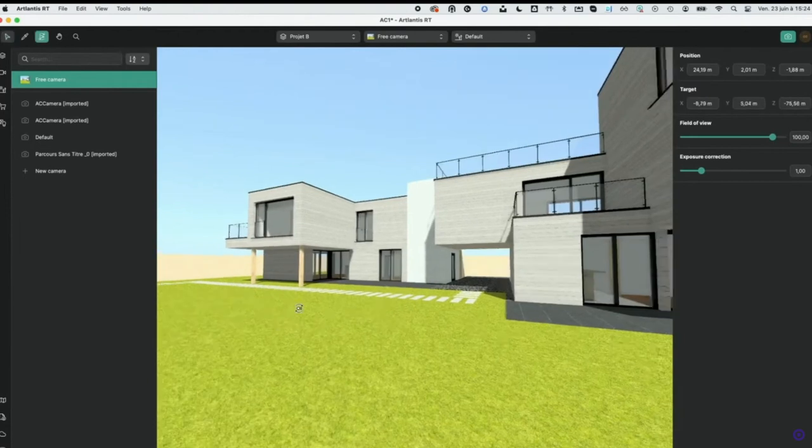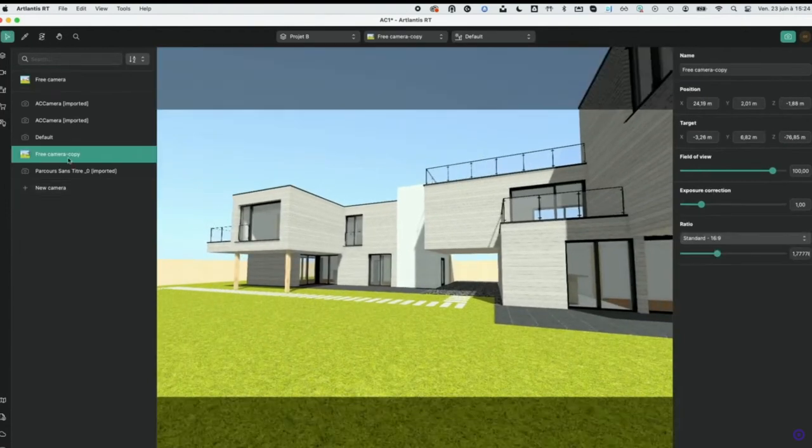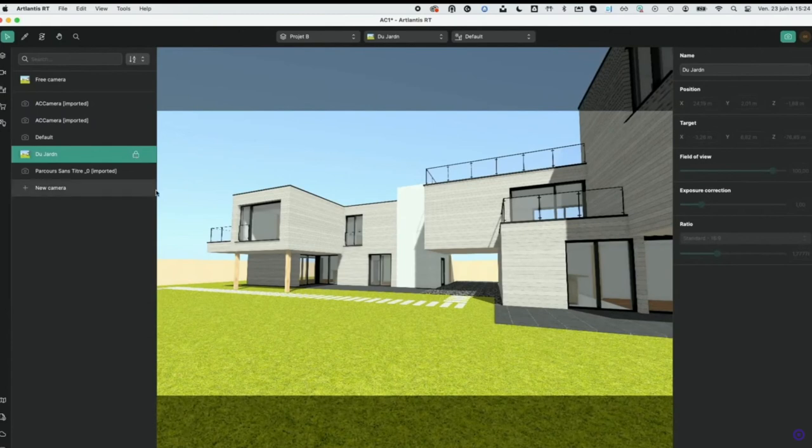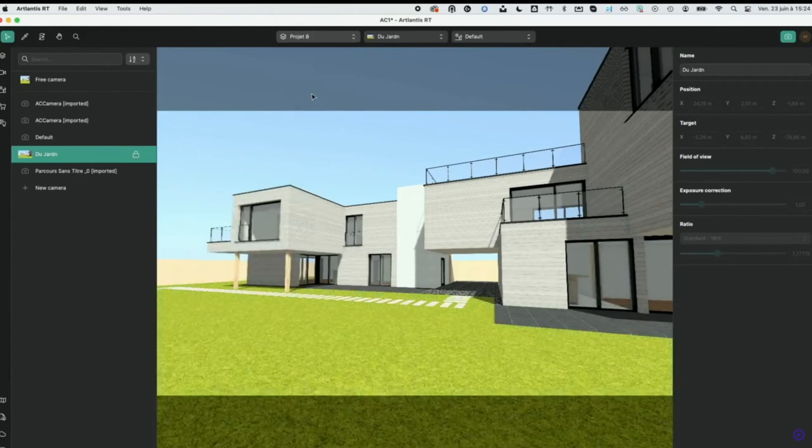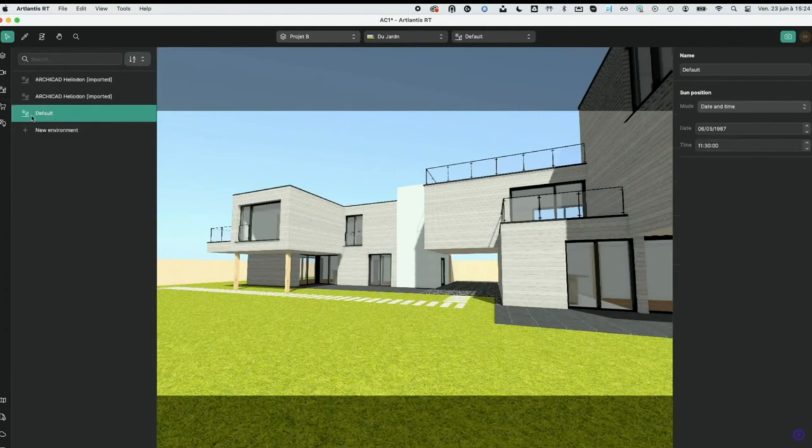Okay, I think we're good now. And now, name my camera, of course. I locked it. And now that it's locked, I can select if I want to display the A project or the B project. Of course, I can dress every project as I want.